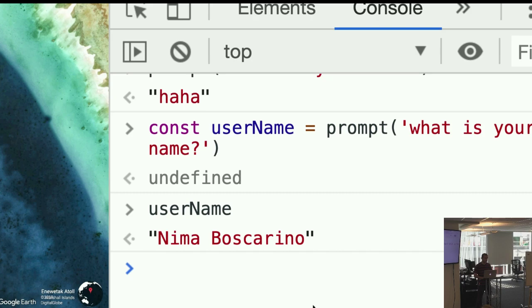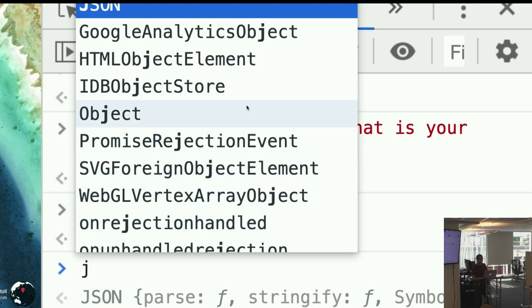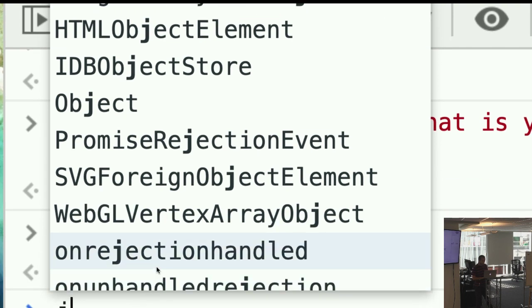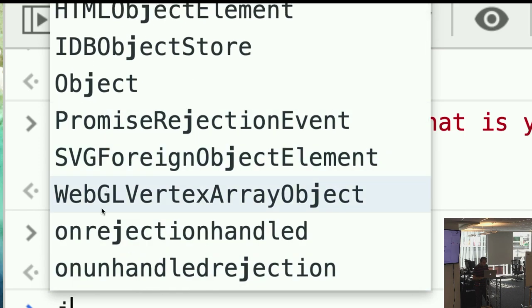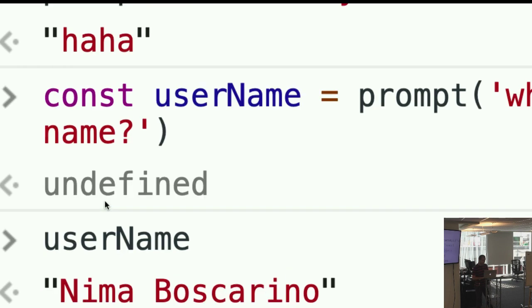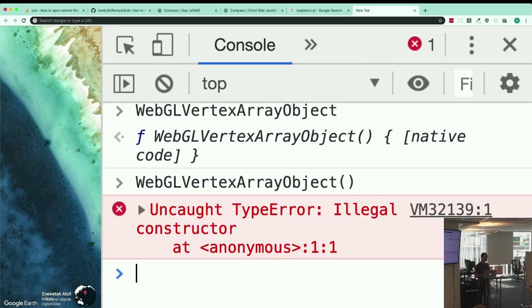The thing that I really like about working in the console here, in the inspector, is that you can type any letter, and it'll start suggesting things. Like, what the heck is a Google Analytics object? What is an onrejectionhandled? What is a WebGL vertex array object? I have no idea. I could click this and press enter. Apparently it's some function. Maybe I can do this. It throws me an error. I can't really play around with it and figure out what it is, so I'll have to go and Google it.